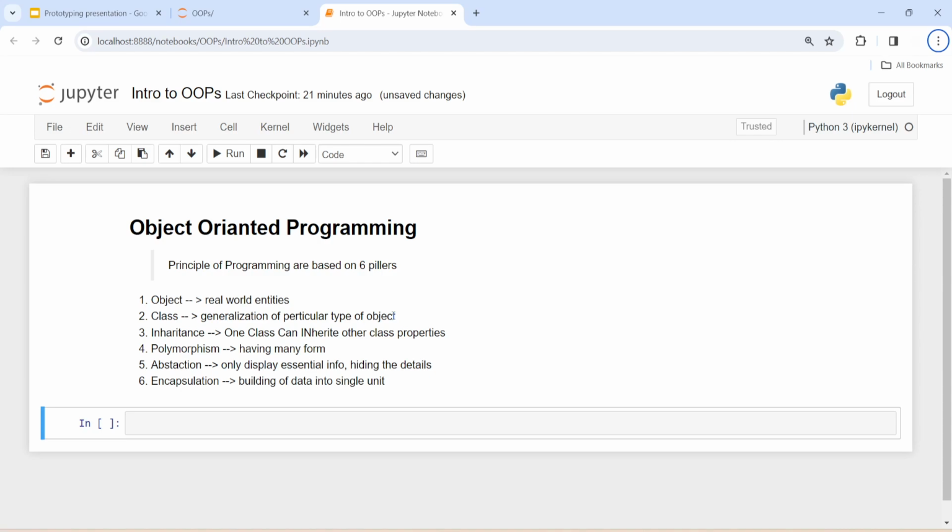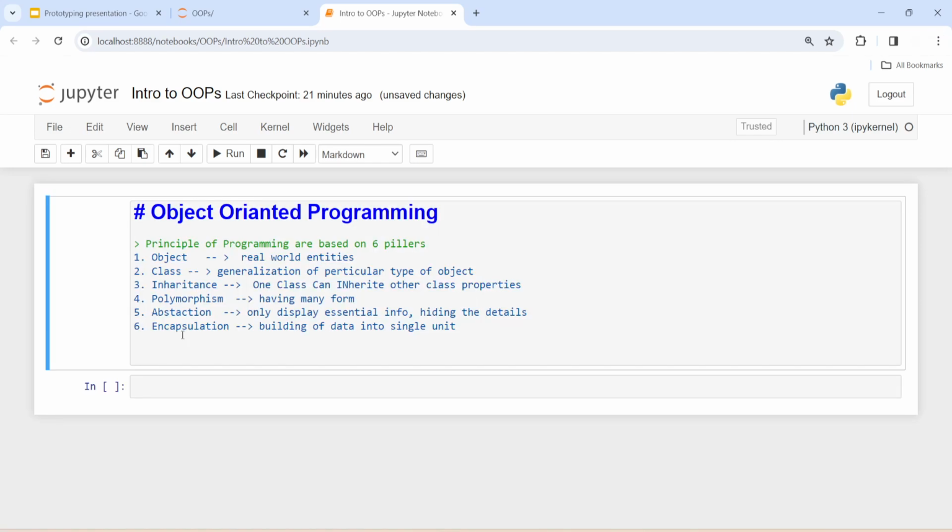OOPs programming has one more important property, inheritance. Here, one class can inherit the properties of another class. Like the animal class can inherit properties of the human class. Like a monkey has some properties of a human, and as well some properties of an animal. So inheritance is a property where one class can inherit properties of another class.